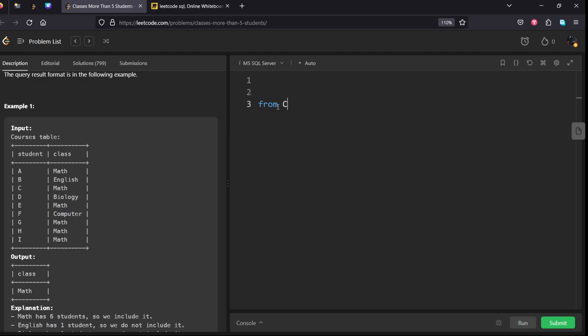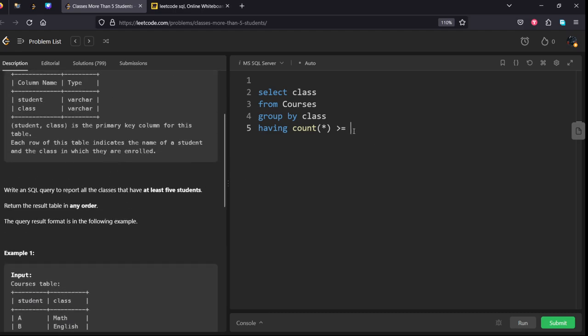From the courses table, we need to group by what? Class, and we need to select which column? Yeah, class only. And we need to filter for count of students taking the classes greater than or equal to, let me see, at least 5. Okay, 5 students. Let's run it.